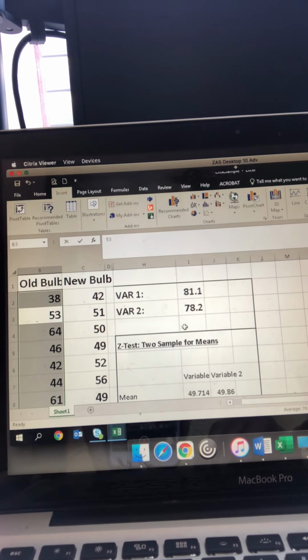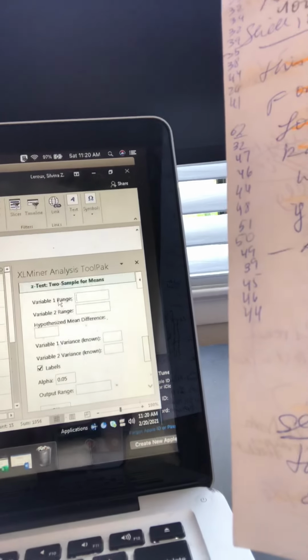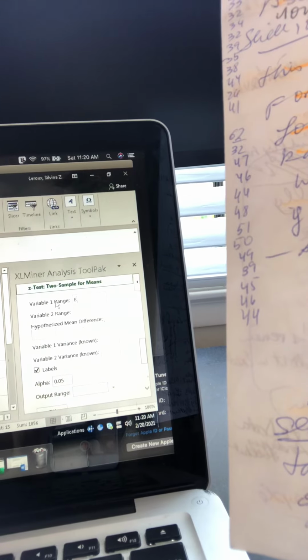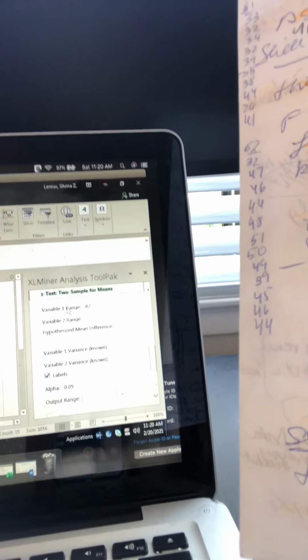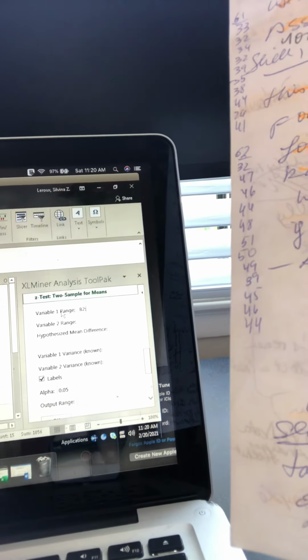If it doesn't work for you, you can go ahead and actually plug it in. So in this case, I'm looking at cells B2 colon B16.